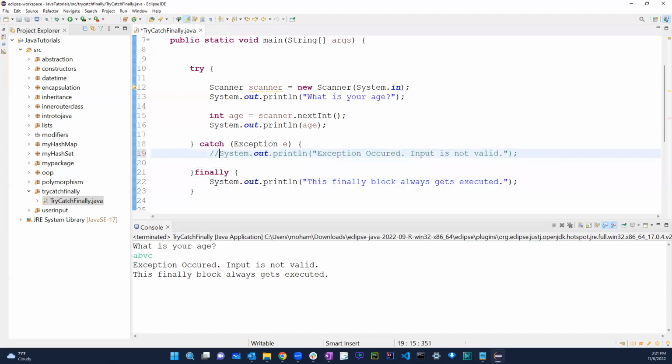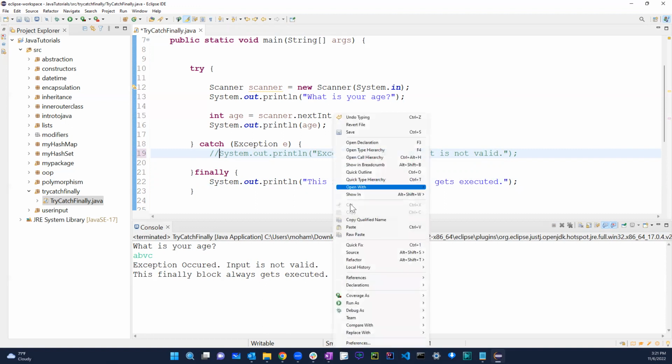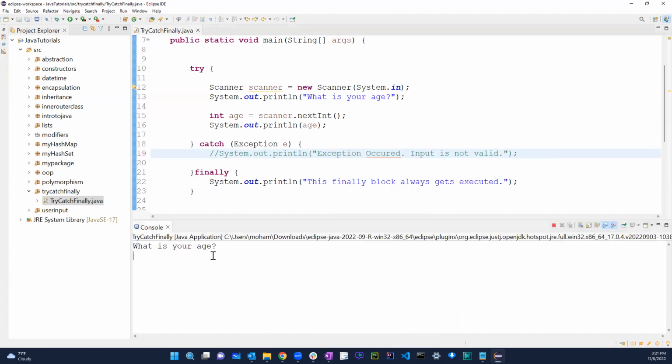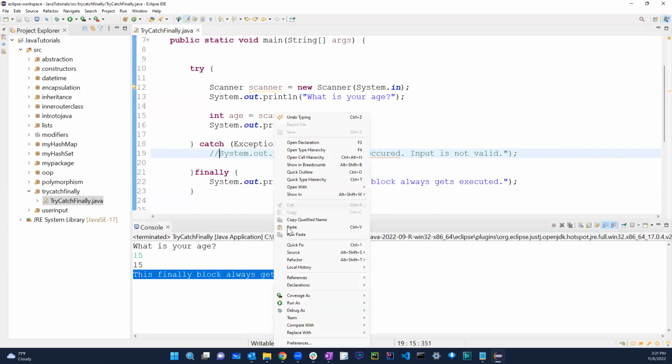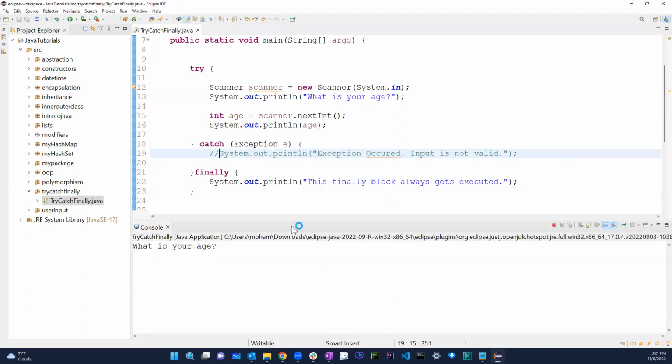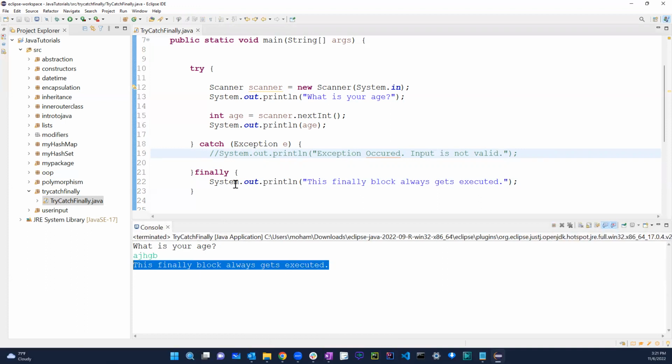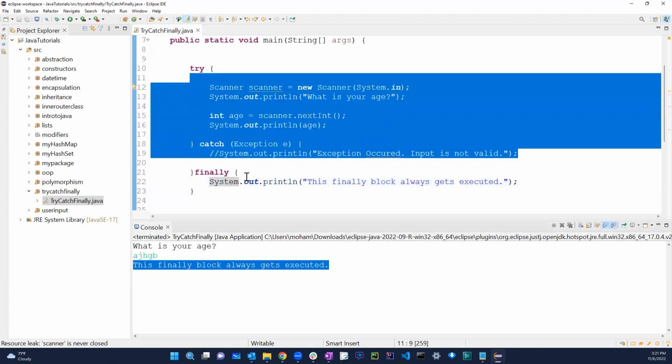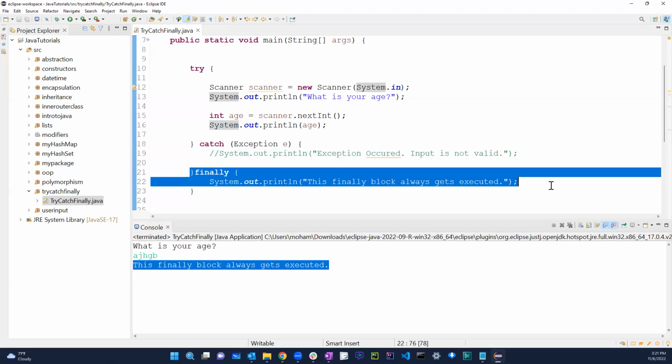So if I don't have the catch, right? See, what is your age? Let's say I put the correct one. This finally block always gets executed. This time I run it again. Let's say I put whatever I want. This finally block always gets executed, right? So regardless of what happened here, this thing always gets printed.